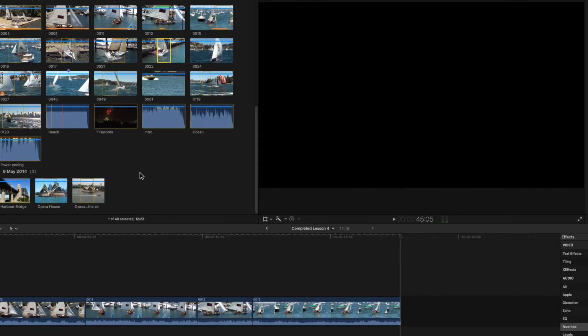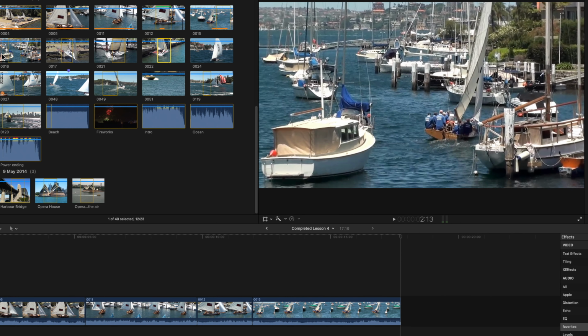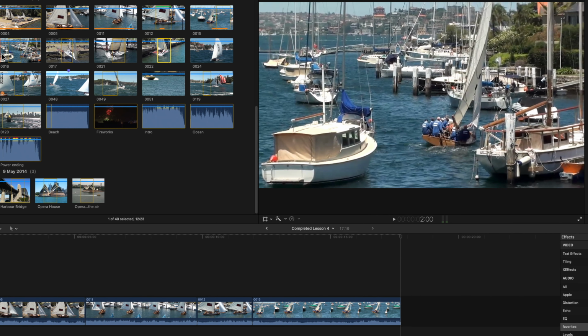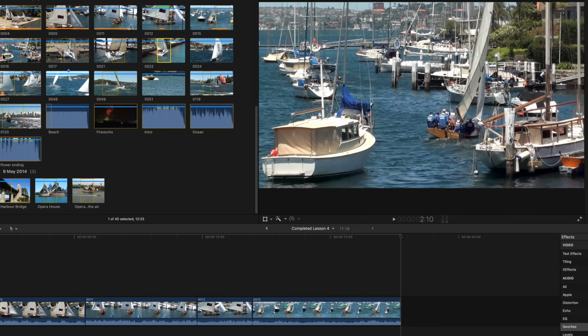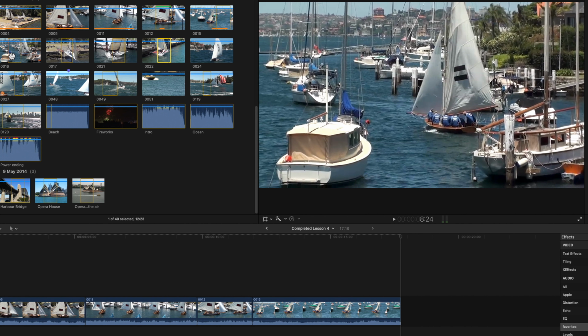Let's now add the rest of the clips to the edit, starting with 16. With this clip, you'll show the yacht winding its way through the moored boats. This time, I'll show you a different way to select that portion of the clip and add it to your project. Skim to the point just before the yacht turns left. And a tip, video always looks good when a moving object is turning rather than just moving in a straight line. Now at the point where the skimmer is, press the I key.